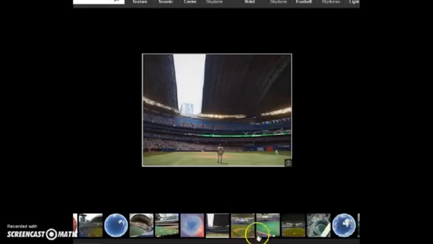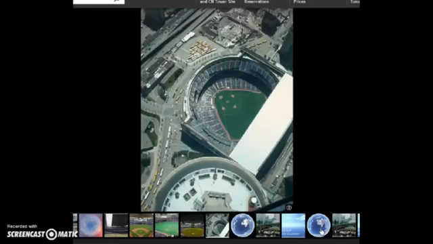Just looking at some images here. More images.